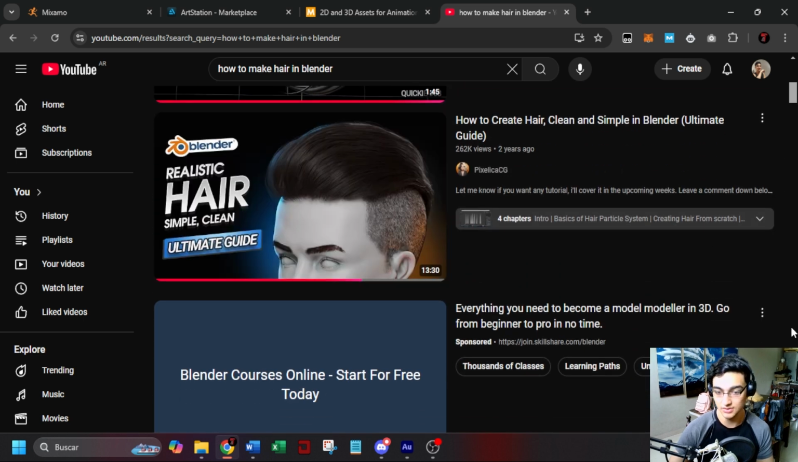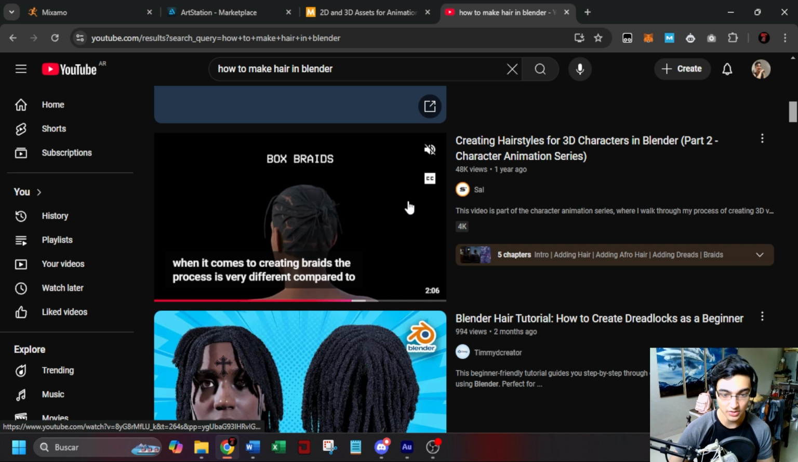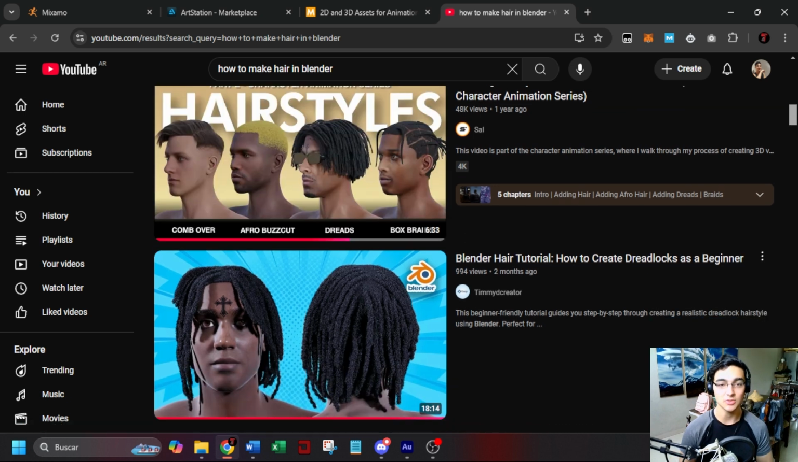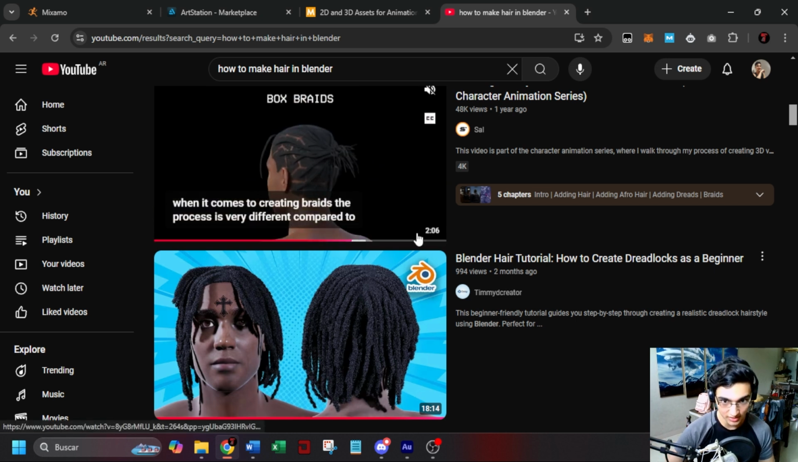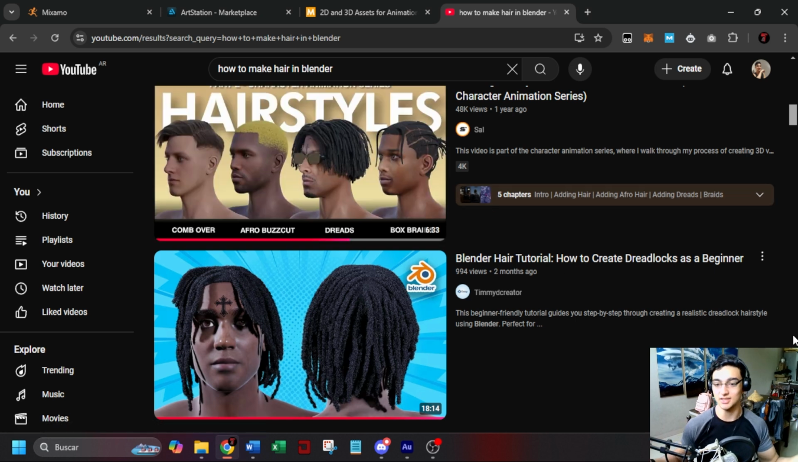For example, this one is super good, and this one is also super good. And also this one. I'm honestly not good at doing hair. Like, I know the workflow, but then giving all these types of hairstyles is difficult for me. So yeah, I want to show you the easiest way you can do this, and it's stealing hair from other models or just purchasing the hair assets.